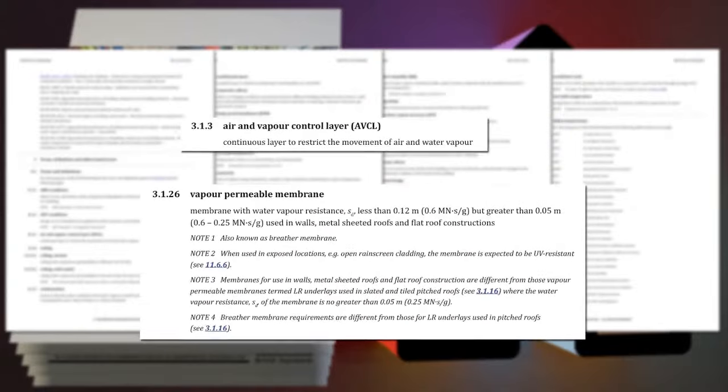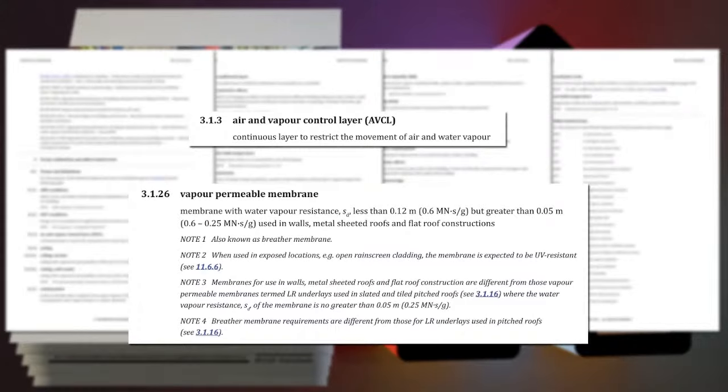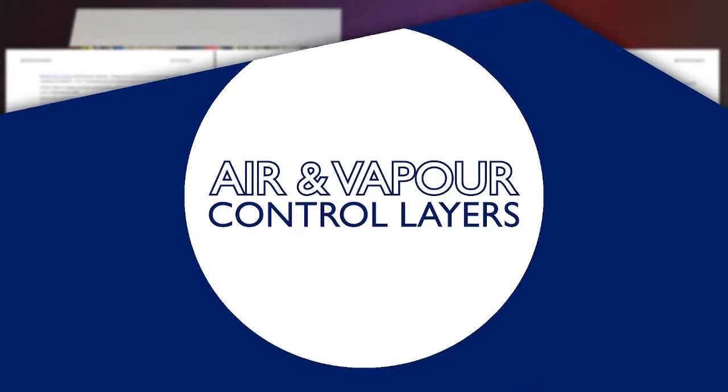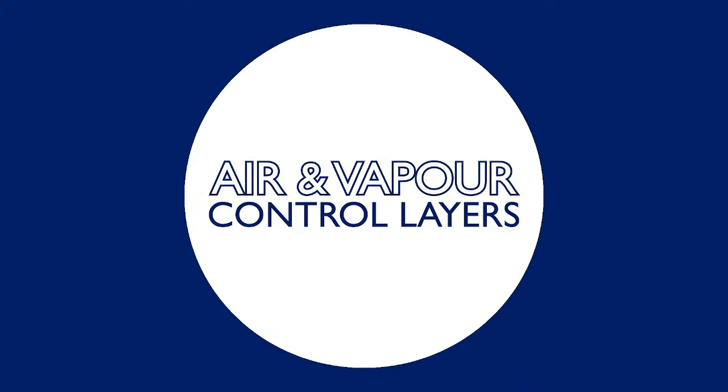BS 5250 also defines several types of membranes relevant to moisture control. We've covered the full BS 5250 guidance in previous webinars, so today we're going to focus on two specific functions. Firstly, air and vapour control layers which are impermeable to moisture, vapour and air movement. And secondly, vapour permeable membranes, which have slightly different requirements for roof and wall applications, which can be airtight or air permeable. Let's start with AVCLs.